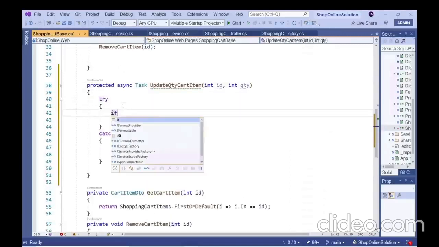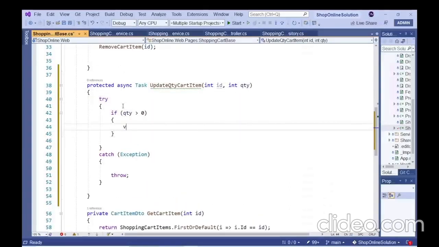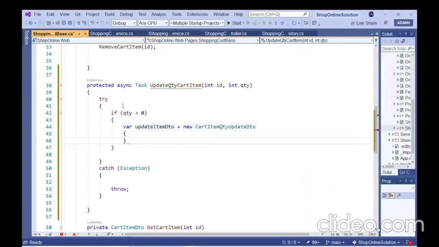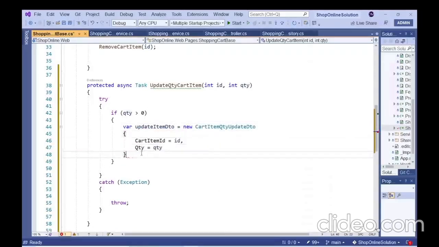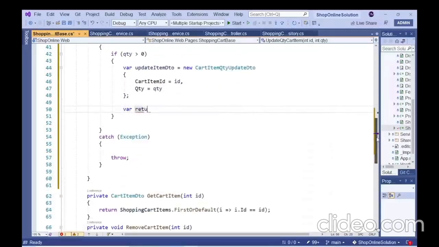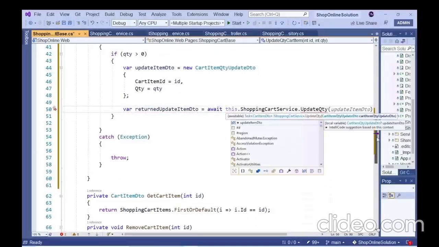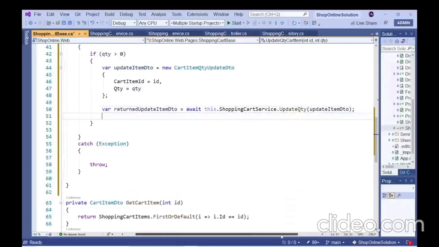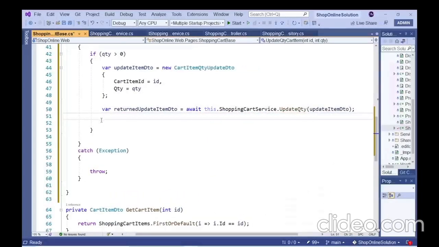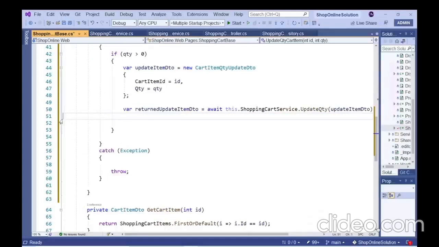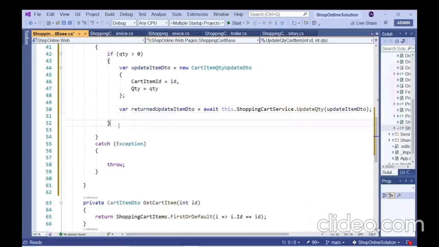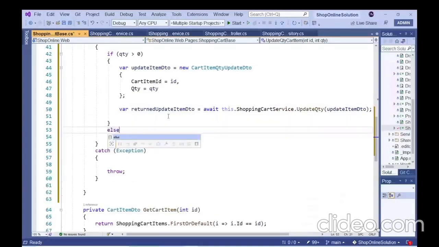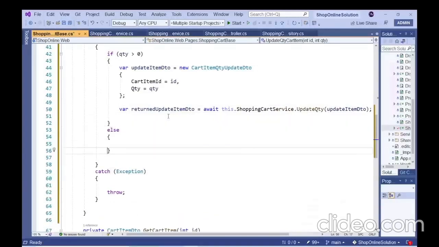If the quantity value is greater than 0, meaning that the quantity or QTY field value is valid, we can appropriately call the update QTY method on the shopping cart service object to call the relevant server-side code in order to update the database appropriately. Else, if the calling code passes in an invalid quantity, let's set the quantity field for the relevant cart item to 1.